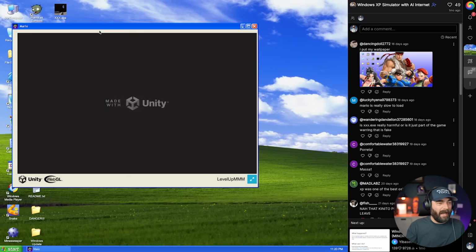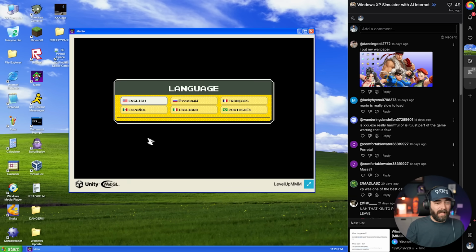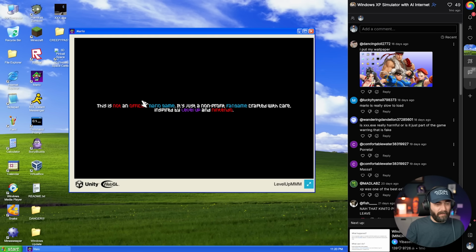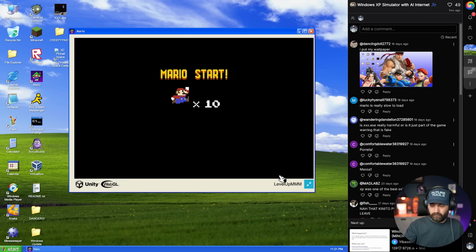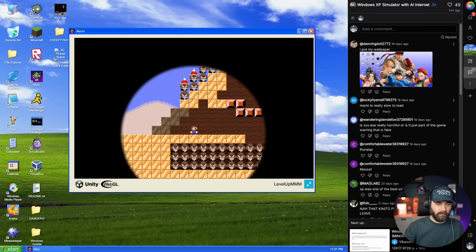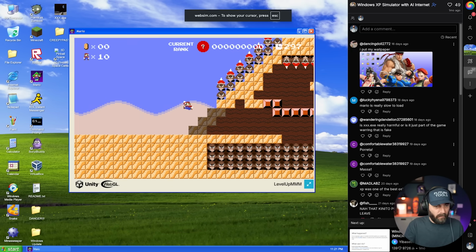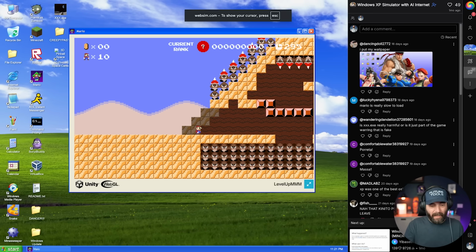Mario. So I'm now playing a Mario simulator inside of a Windows XP simulator inside of a web browsing simulator called WebSim. Pizza go. Okay, this is pretty epic, I'm not gonna lie.